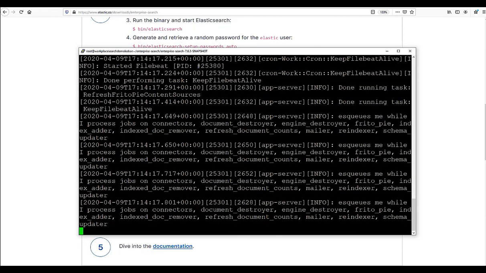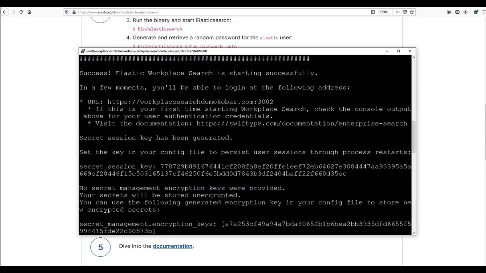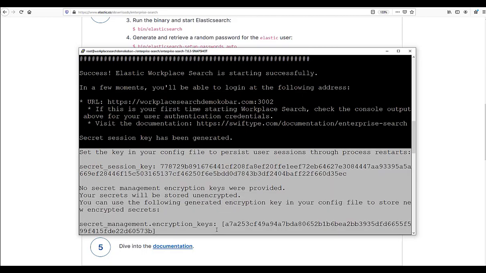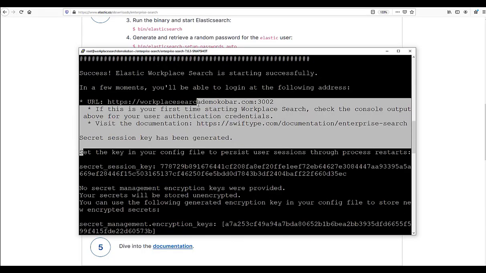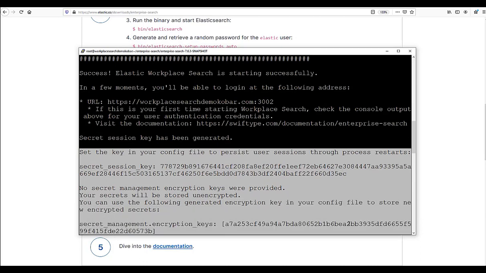So I'm going to go ahead and scroll back up here and grab that. I won't configure that for this demo, but just in case I want to do it later, I have it here. There you go. There's a key and the management key, so we can copy that off. And now the service should be started.